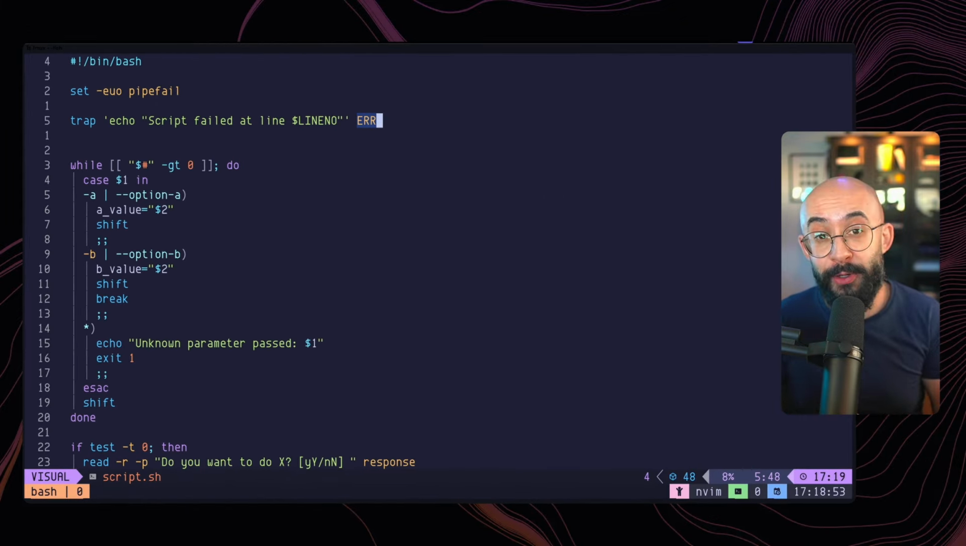Now, you can obviously rewrite your trap message to capture other signals like SIGINT, SIGTERM, SIGKILL. It's really up to you what you do with it from here.